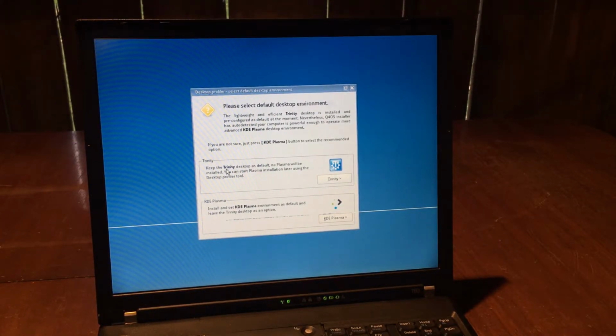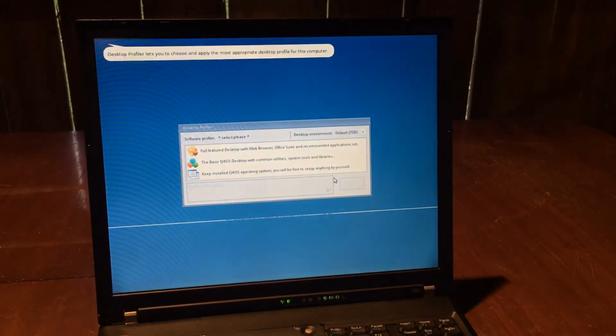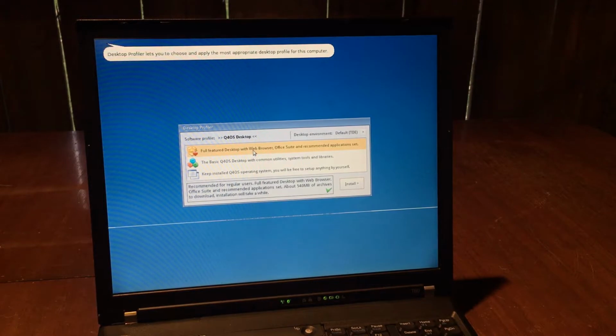Now, if you want the lighter weight desktop, you can choose it, or you can choose KDE Plasma. But if you want KDE Plasma and you think you have a powerful enough computer, you might as well just get the ISO that contains Plasma already, so you don't have to download it again. But I'm going to choose Trinity, and then you can choose what you want. You can choose everything. You can choose to have a few things installed, or you can have just nothing. I'm going to choose the full installation.